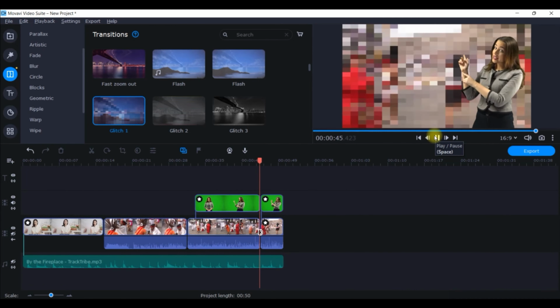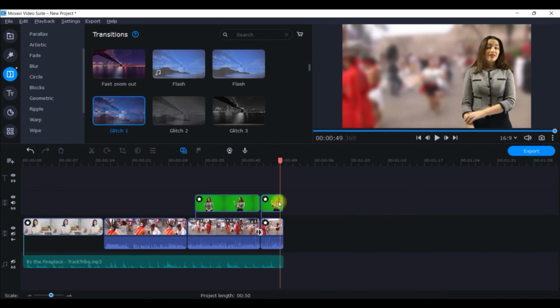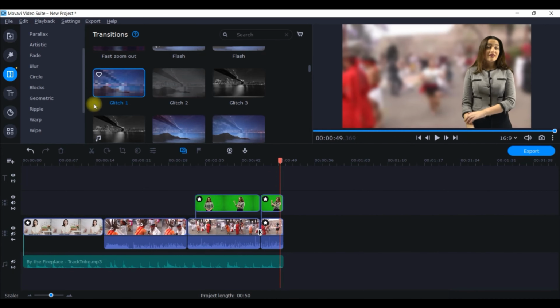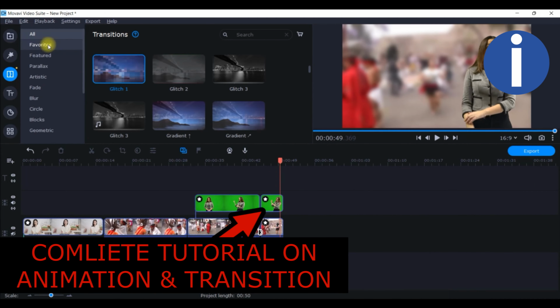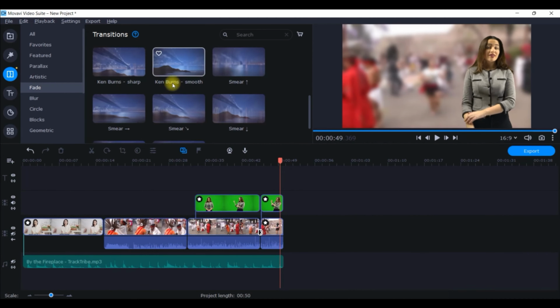It was clear and now it is getting blurred. So in between, the glitch effect will work real well. There are black and white glitch options. If you want to go for a particular one, suppose at times we use the blur option or fade option, this is the kind of effect I can get under fade.